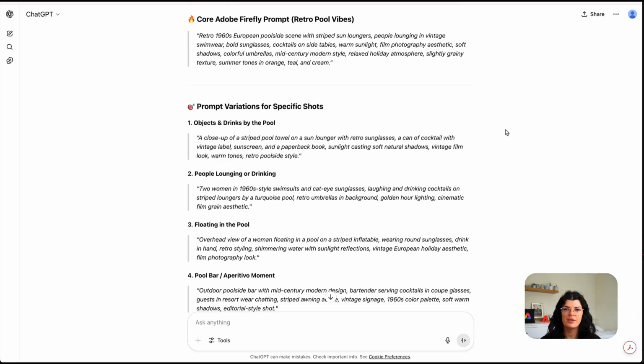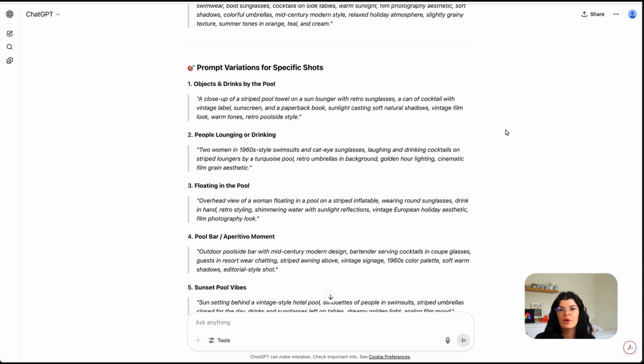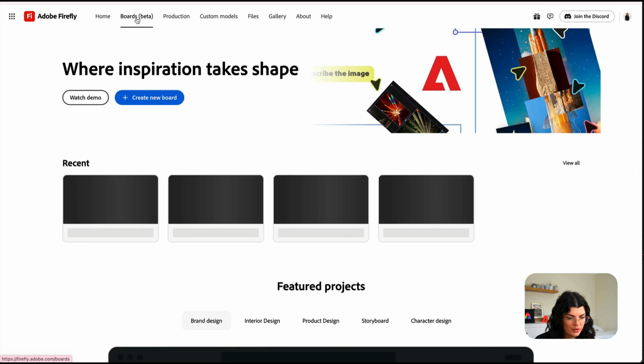Sometimes I have the image in my head, but I struggle to actually put it into a prompt. So that's why I like to chat with ChatGPT. It just helps me structure it, and maybe it'll give me some keywords I wouldn't have thought of. So in Adobe Firefly, I'm gonna go to Boards. And this is basically a space where you can just brainstorm and generate and explore new ideas.